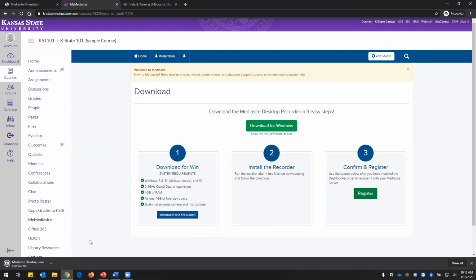I've already installed Mediasite Desktop Recorder on this computer, so I'm not going to take you through the actual executable to install the software, but it's your standard software installer. You'll just open this file that you just downloaded. It'll run you through some prompts. You just click through the prompts, and your desktop recorder software will be installed. Once it's installed, you want to come back to this page, so keep this page open, and come back to step 3, where you want to confirm and register. When you register your connection, you are associating your Mediasite account with that desktop recorder installation.